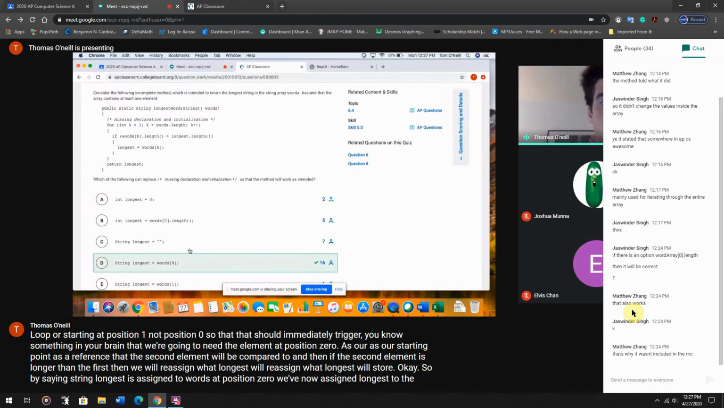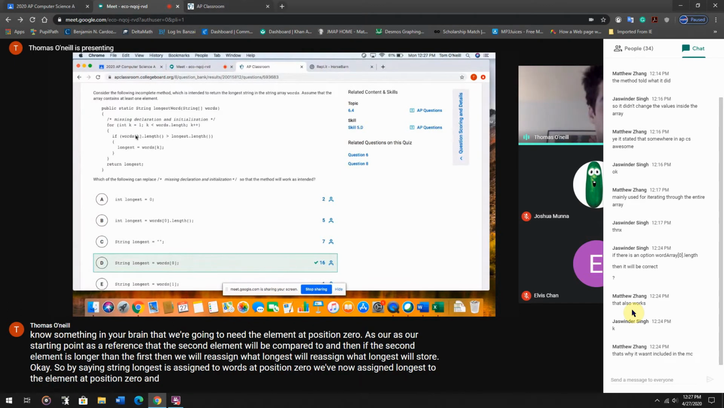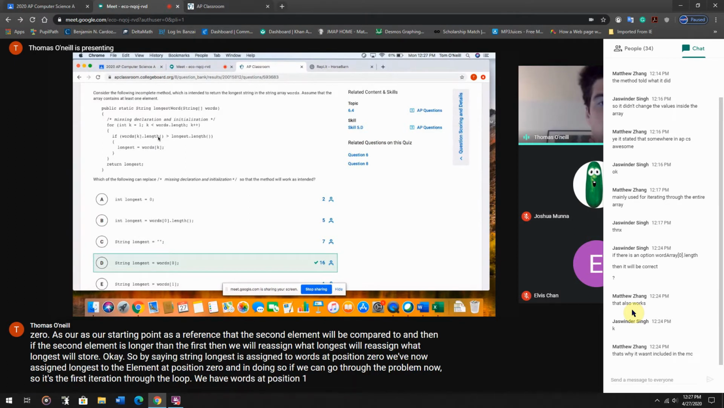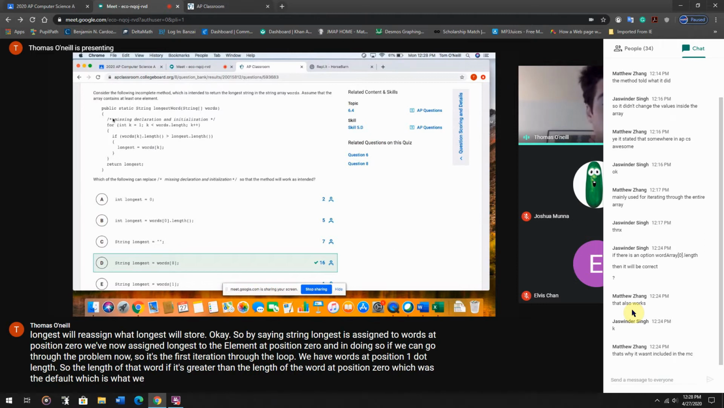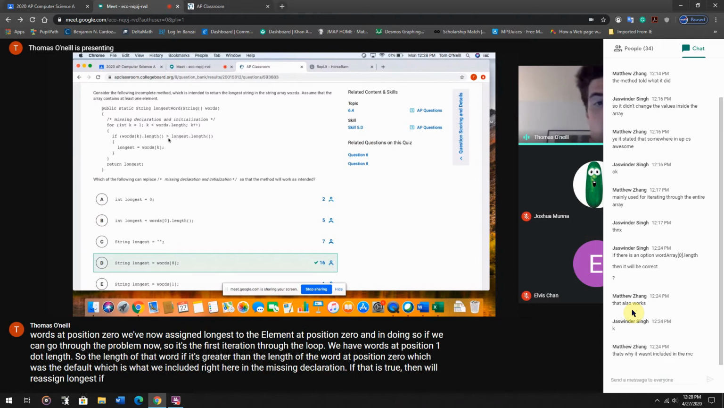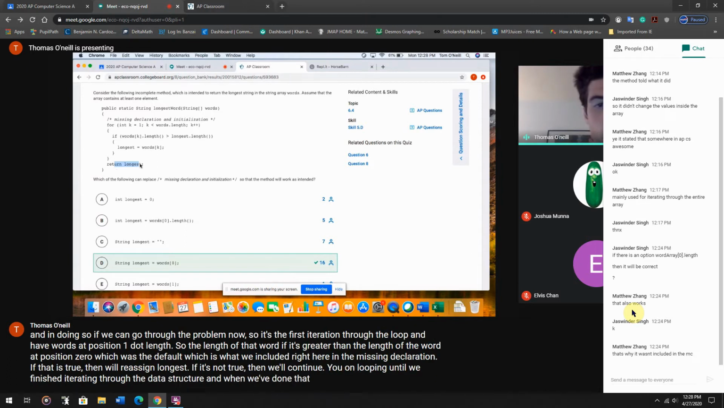Okay, so by saying String longest is assigned to words at position 0, we've now assigned longest to the element at position 0. And in doing so, if we go through the problem now, the first iteration through the loop, we'd have words at position 1 dot length, so the length of that word. If it's greater than the length of the word at position 0, which was the default we included right here in the missing declaration, then we'll reassign longest. If it's not true, then we'll continue looping until we've finished iterating through the data structure. And when we've done that, we will return longest.